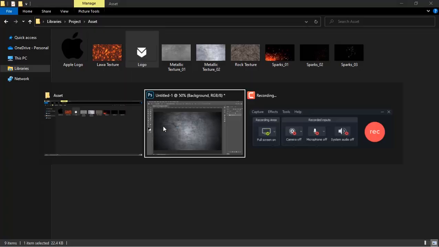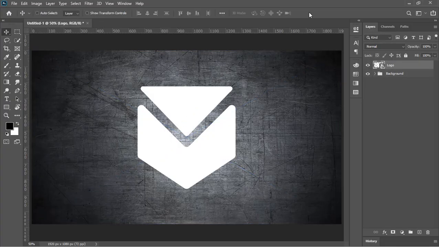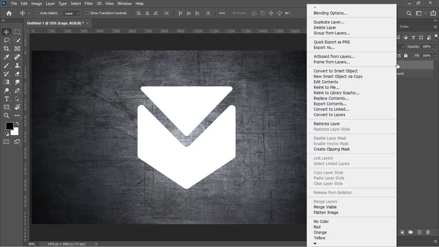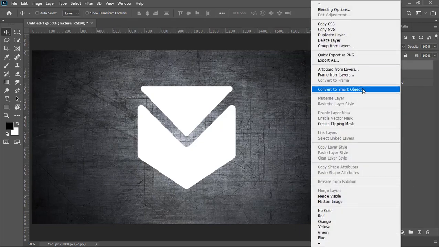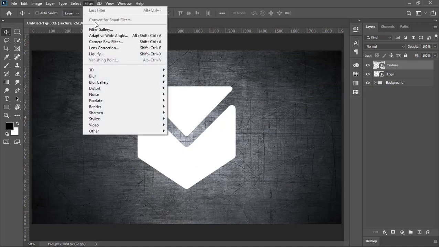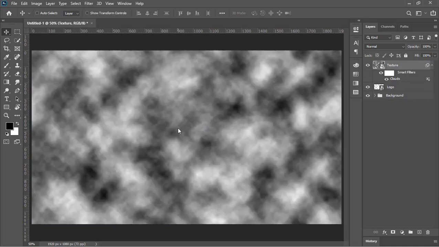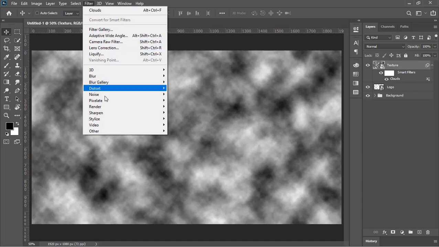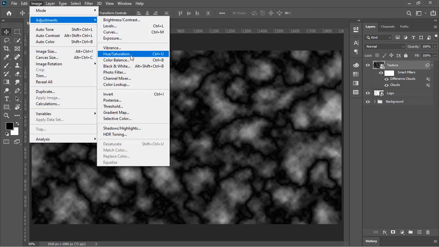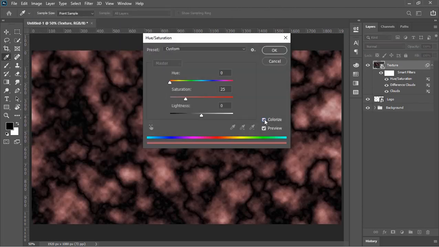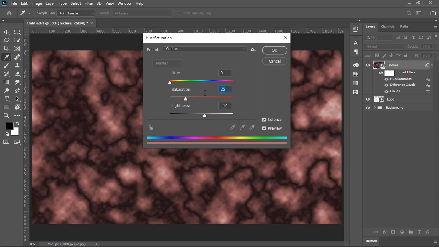Now drag and drop your logo into Photoshop and confirm it. Convert the layer into a smart object so we can edit it later or we can replace our logo. Create a new layer and rename it texture. Convert the layer into a smart object. Go to filter, render and choose clouds. Again go to filter, render, this time choose different clouds. Now go to image, adjustment and choose hue and saturation. Check the colorize option. Lightness is 10, saturation is 80 and the hue is 25, and then hit OK.